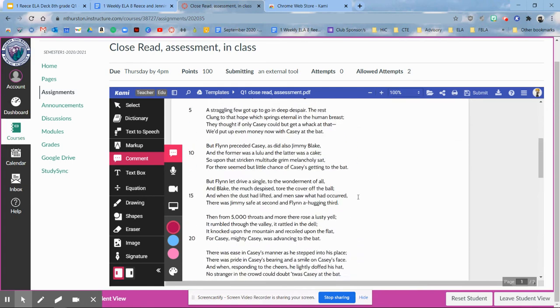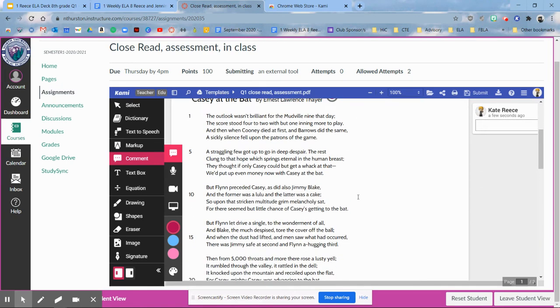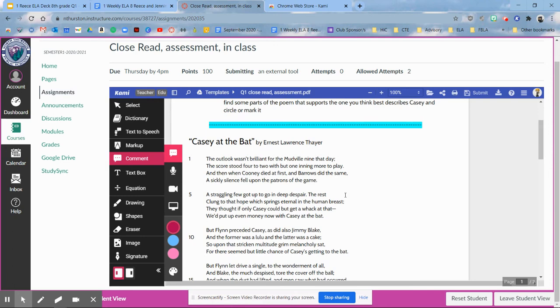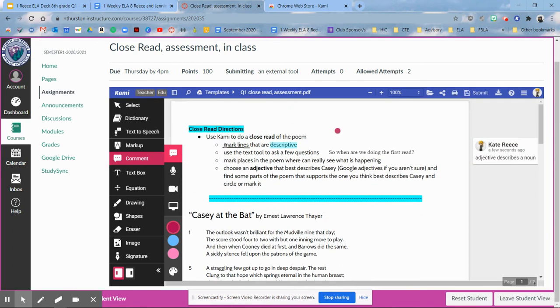So this is 50 lines of poetry, and I'm going to have you read through it on your own. And after you read through it on your own, you're going to go in and mark all these things that are here. You're going to mark any lines that you see as descriptive, where you can actually see the picture of what was happening in the poem. You're going to write a few questions, and we always talk about how many. Maybe 1 to 2, maybe 3 questions total. You're going to mark some places in the poem where you can really see what's going on.